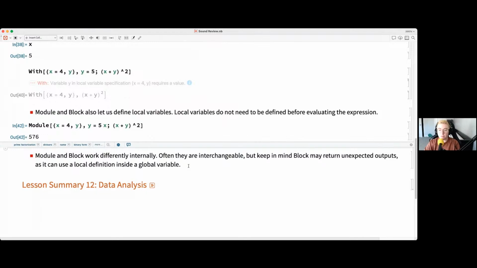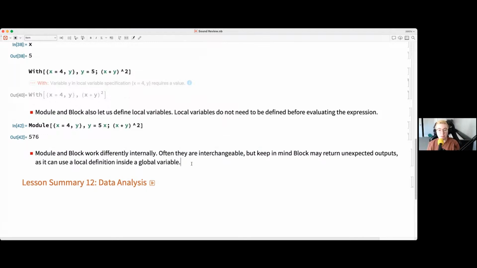Cool. And then this is a note for those of you who are more curious about how things work on the inside. Just remember that Module and Block do work a little bit differently internally. That difference between lexical and dynamic scoping. Not super important to know the details of that, but just keep in mind that if you decide to use Block, there's a small chance that it might return unexpected outputs as you're getting used to working with it. Because of how Block is referencing the history of a variable as opposed to Module, which is creating basically a new variable to be using locally.